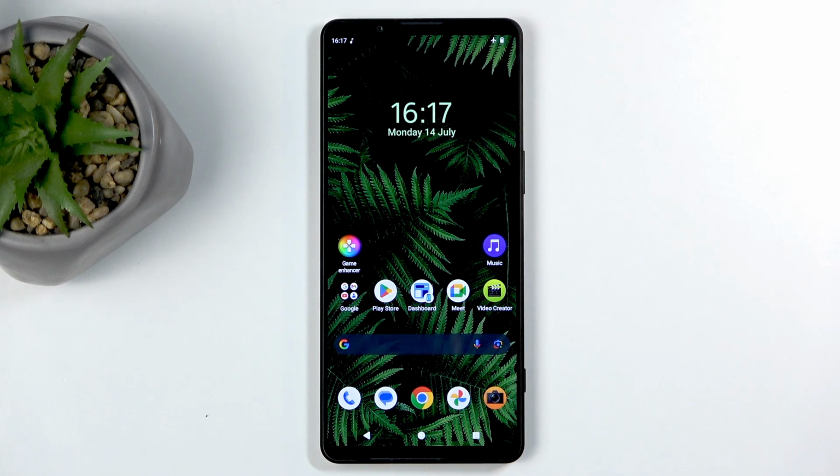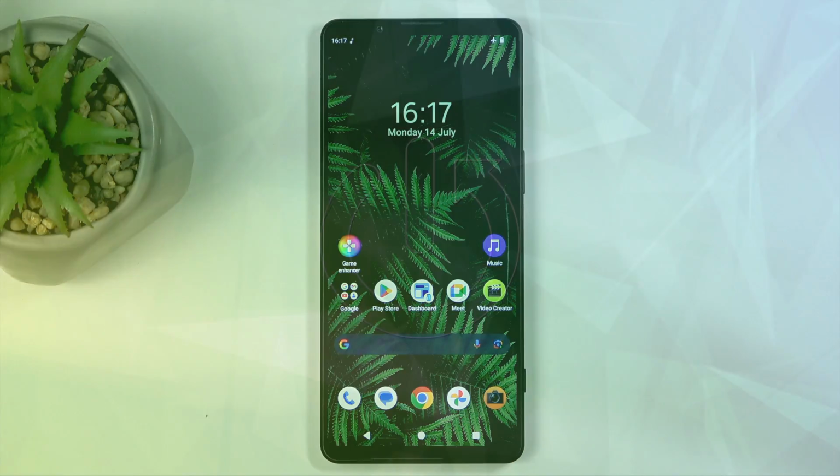Welcome. In front of me is a Sony Xperia 1 Mark VII, and today I will show you how you can capture a screenshot on this device.